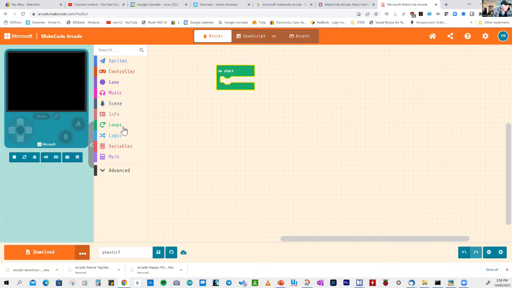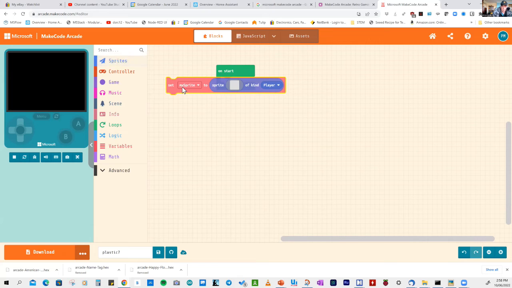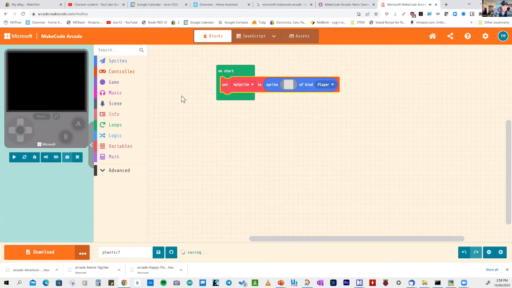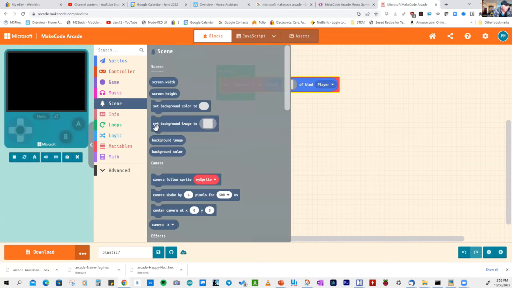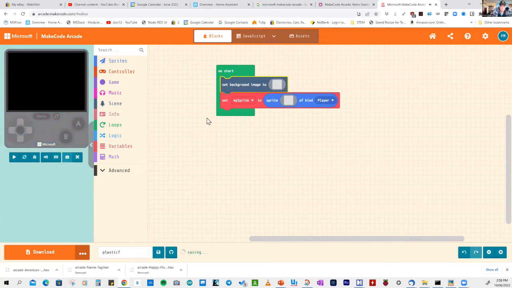So the first thing to do is to open the sprites and pick my sprite. And the one we want is the kind of player. And we also need to set the background. So we'll set the scene and we set the background image. And we might actually put that beforehand.